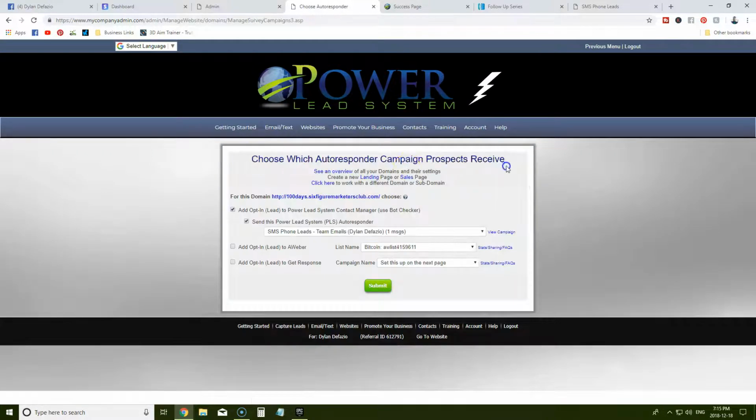You'll get sent over to your autoresponder campaign reports. If you have an Aweber account, you can link it. If you have a GetResponse account, you can link it. Just simply click that button. And if you want to have them both linked, just make sure you click your Aweber or GetResponse first, and then just go back and click this button. It'll highlight all of them together.